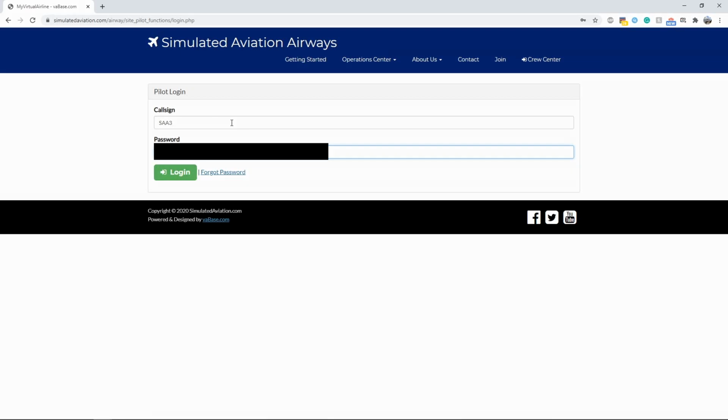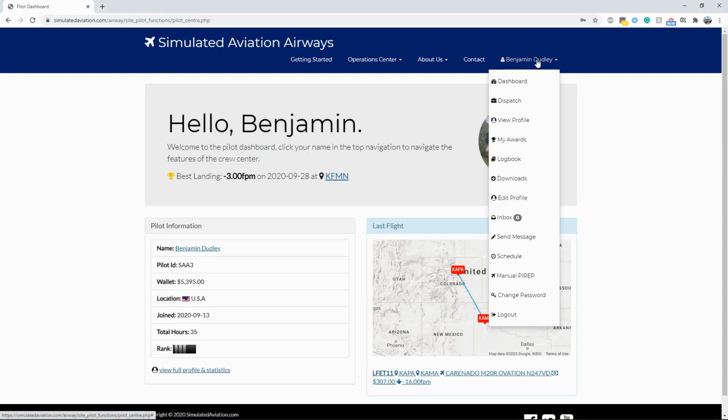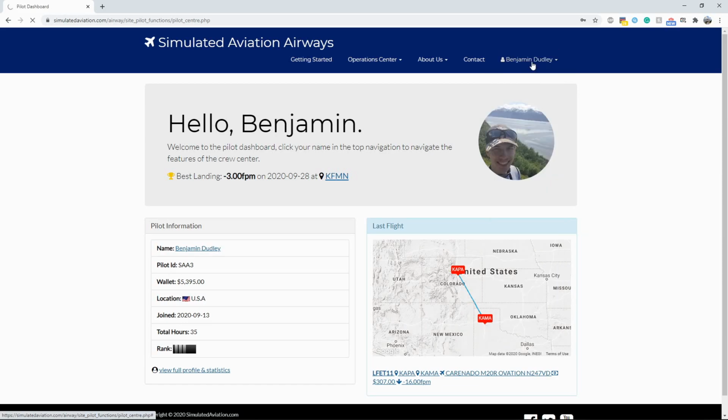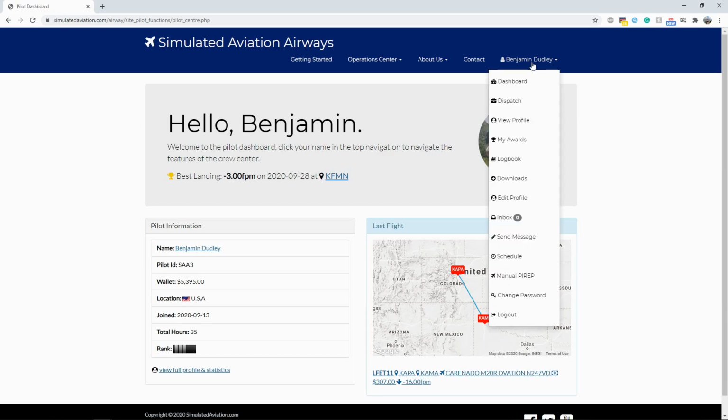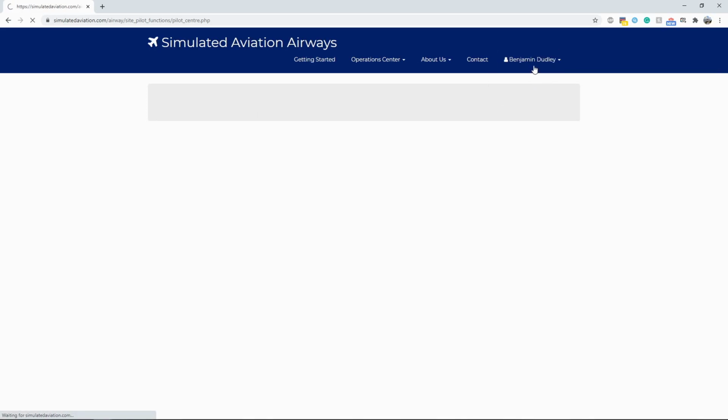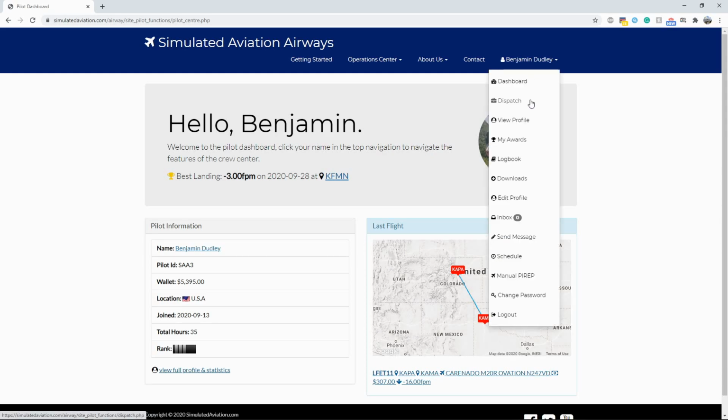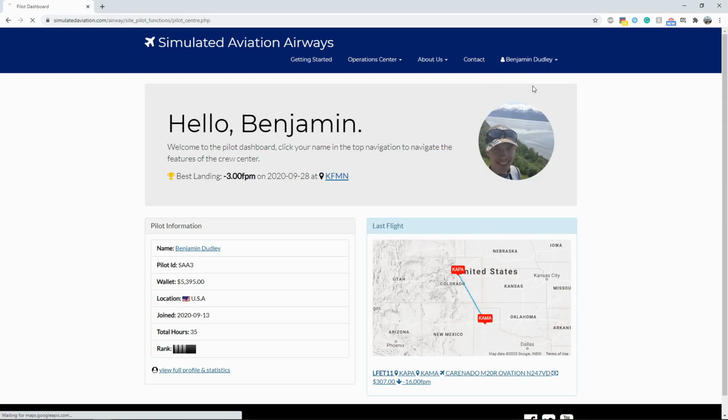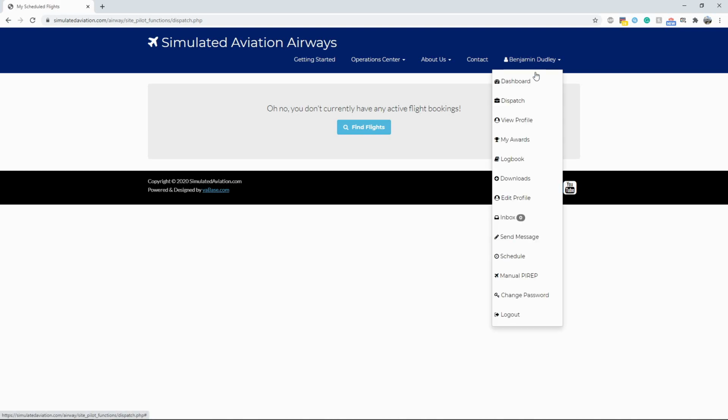Once you've logged in, your name will replace Crew Center on the menu, and by clicking on it, you can access a number of new pages that are only available to our pilots. Many of the pages are self-explanatory, but we will briefly go over them here. Dashboard is the initial page you are brought to when you log in, which provides a brief overview of your stats. Dispatch can be used once you book a flight, which we will get to later.